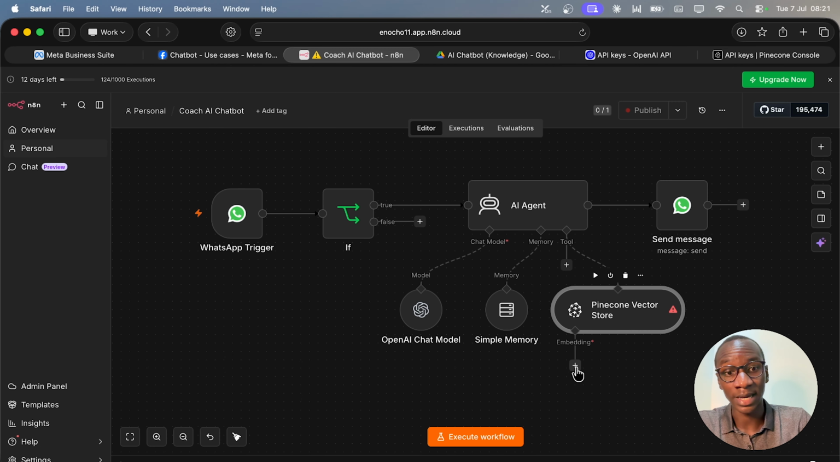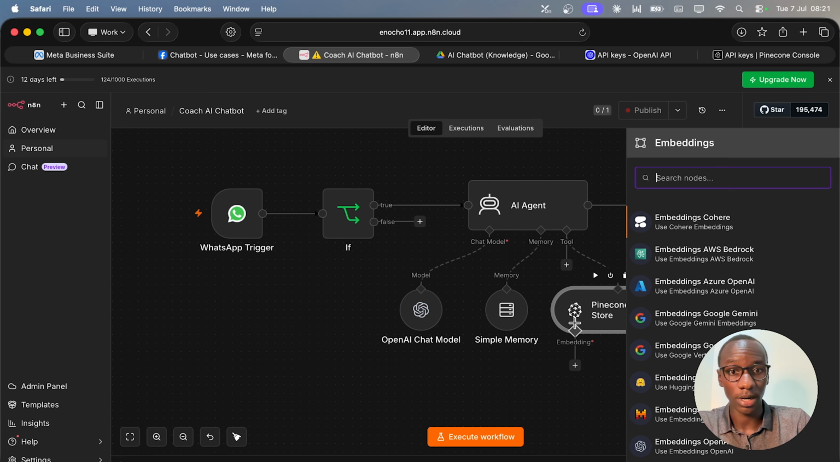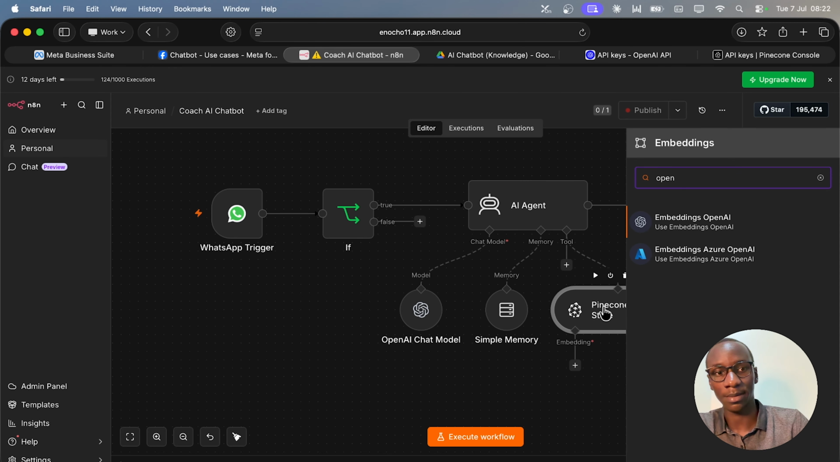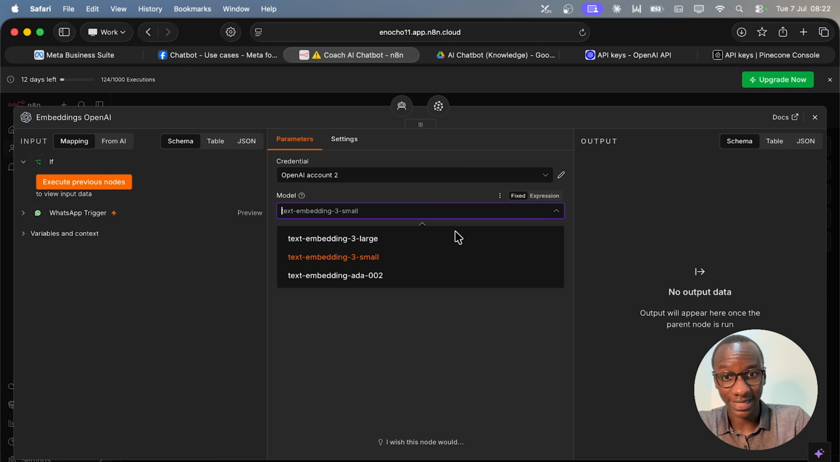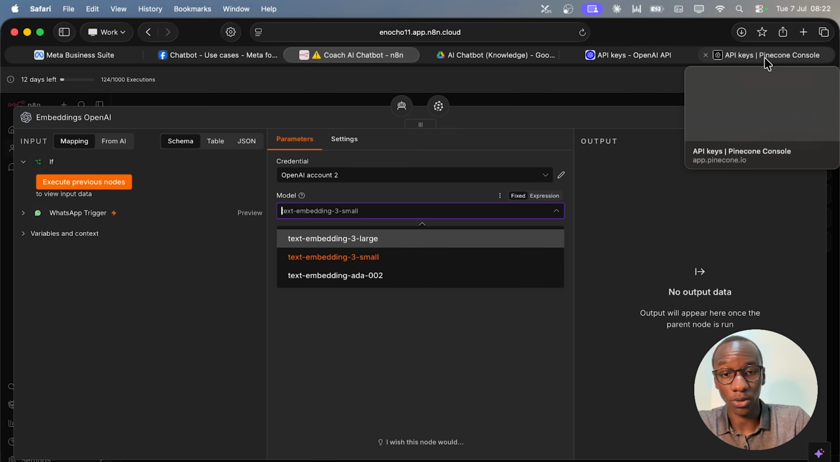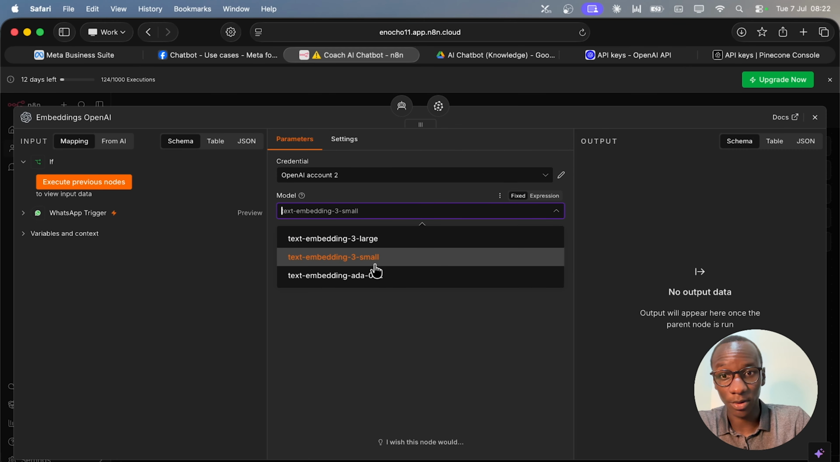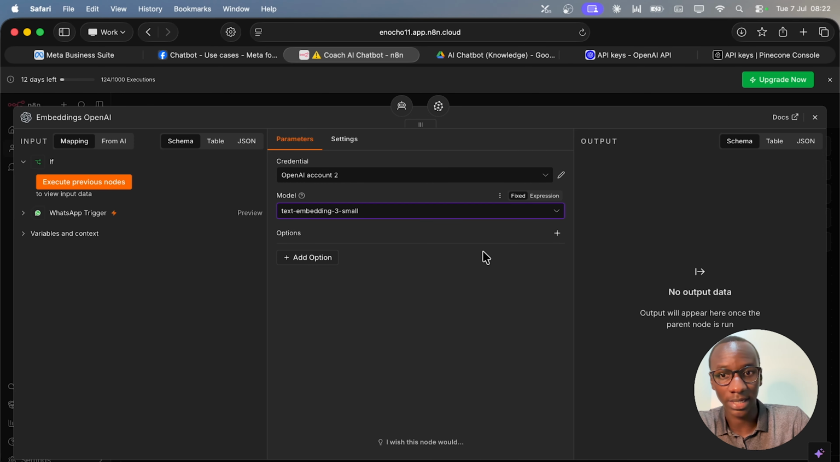Embedding, yeah. So I need to add an embedding model that will be used to embed the answers to the AI agent's responses. So I'll go ahead and search for OpenAI embeddings, and make sure it has already selected your credentials automatically. And then for the embedding model, you want to select the same one that we just selected when setting up the Pinecone index. So if you remember, we selected OpenAI and we chose text embedding 3 small. So I'll go ahead and select the same one, and you don't have to add anything else.